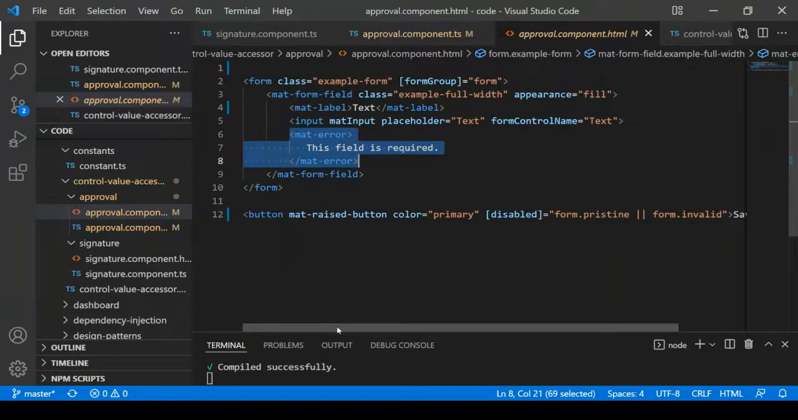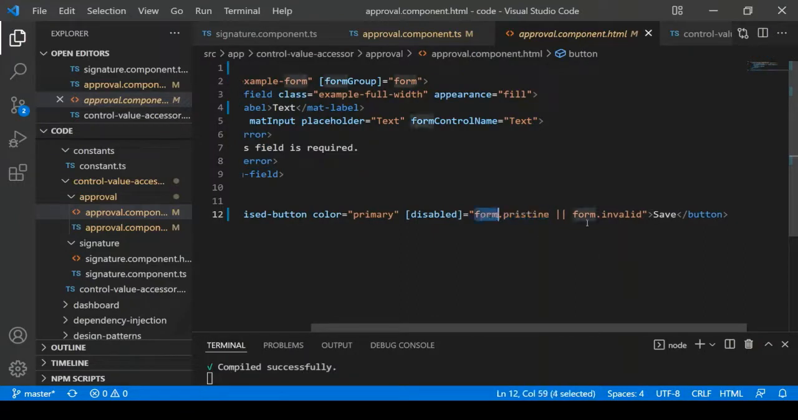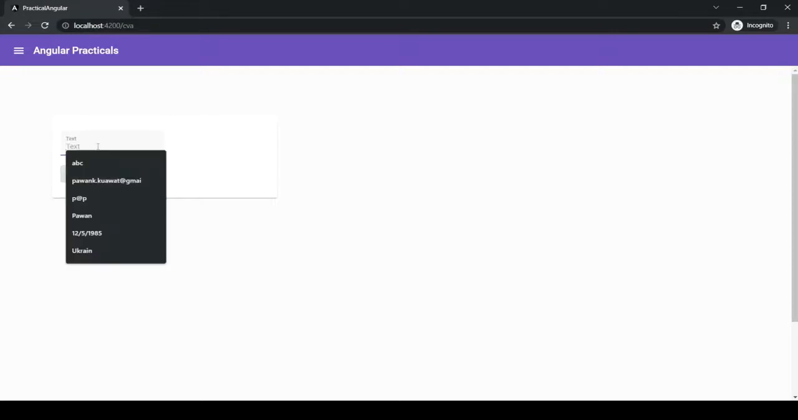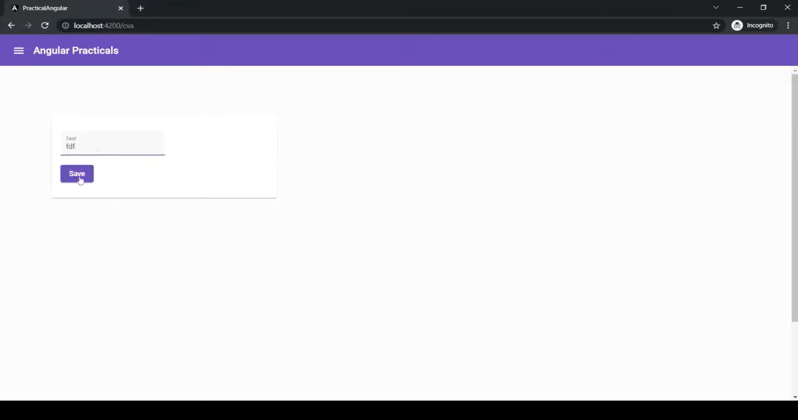Also there is a button which is the save button, and this button is disabled when the form is pristine or the form is invalid. So let's have a look into the browser. We can see our form is loaded here. Initially it is blank and the save button is disabled because form is pristine. So let's write something. As soon as we write, the save button is enabled because we have some value and which is valid. And if we delete this text, then this button is disabled because this is a required field.